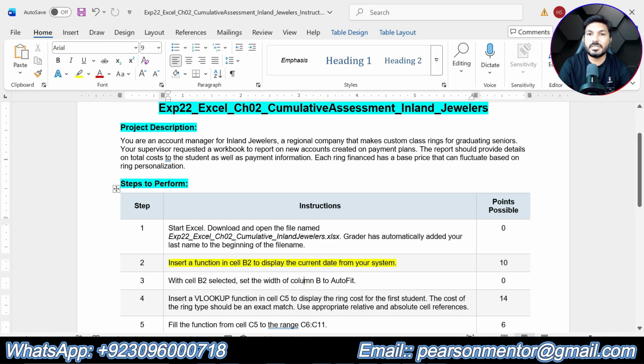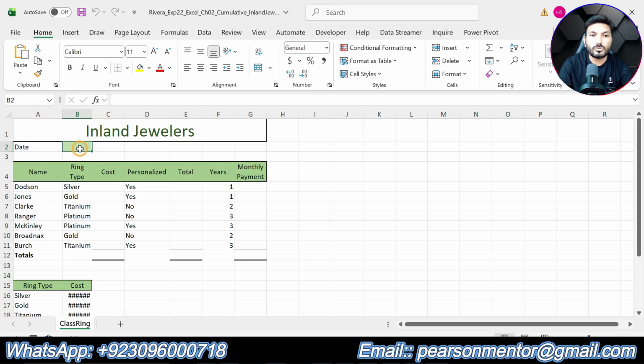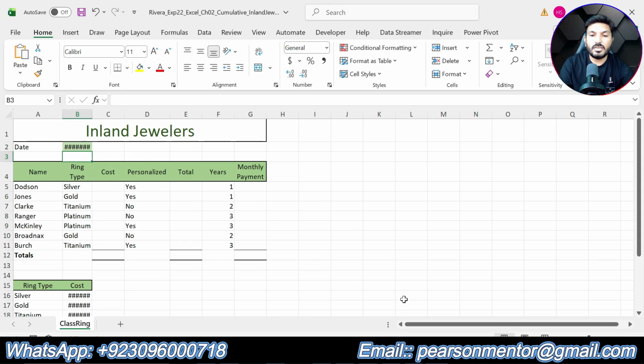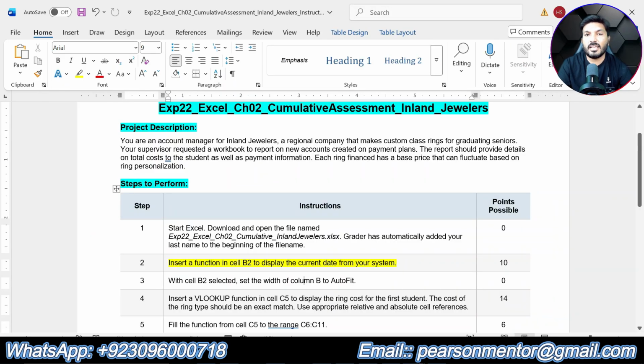Step number 2 says insert a function in cell B2 to display the current date from your system. So we are supposed to go to cell B2 and show the current date in this cell. To show the current date, we always use a function called the TODAY function. So we will go to cell B2, type the equal sign and type today. The TODAY function will appear, double click on that and press enter. Okay, so we got the current date in cell B2. Now let's move to step number 3.